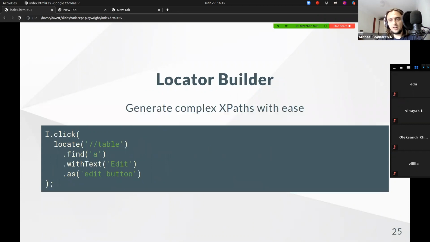There is locator generator. I'm very bad in XPath. That's why I prefer to generate XPath for me with this code like this. And that also makes CodeceptJS simpler than all other tools.